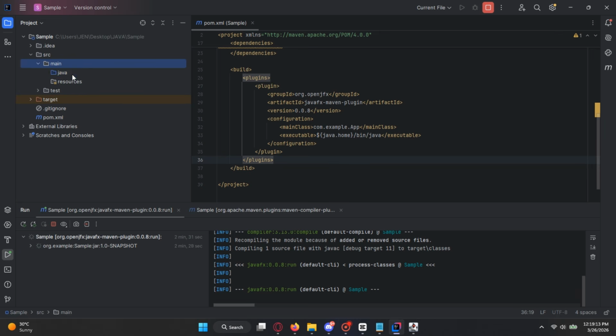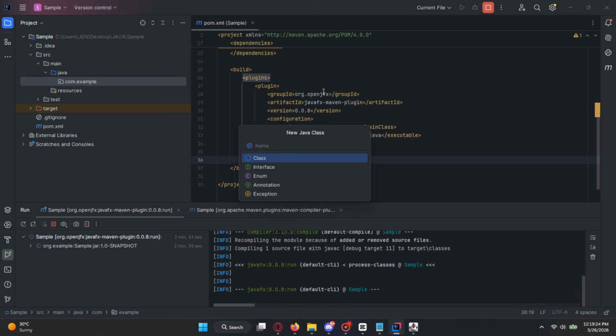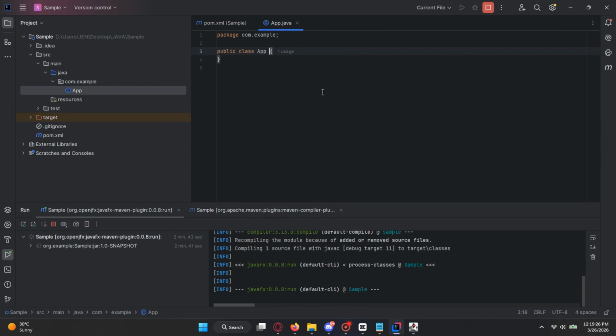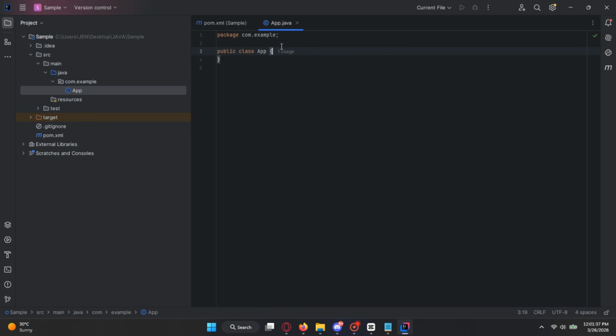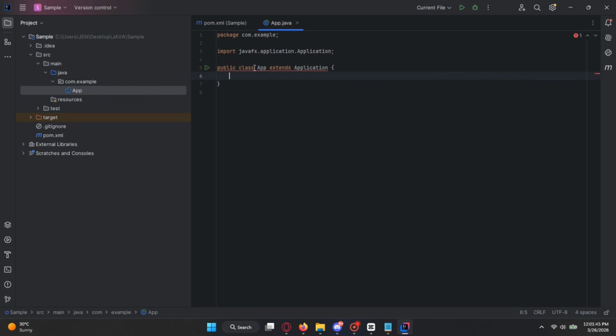With our configuration done, it is time to write the actual code. Because we are using Maven, it expects our source files to live in a very specific directory structure. Now for the fun part. Every JavaFX application must extend the application class and override the start method. Inside, let's declare a simple integer variable to keep track of how many times our button gets clicked.